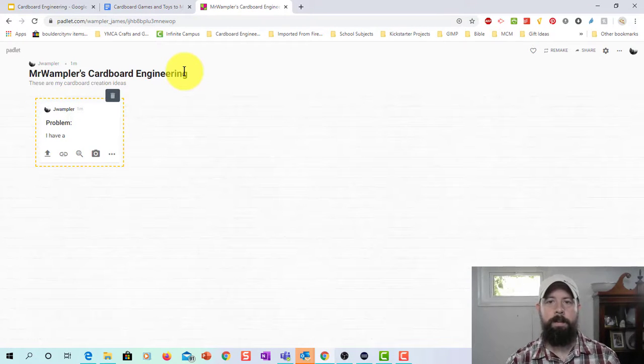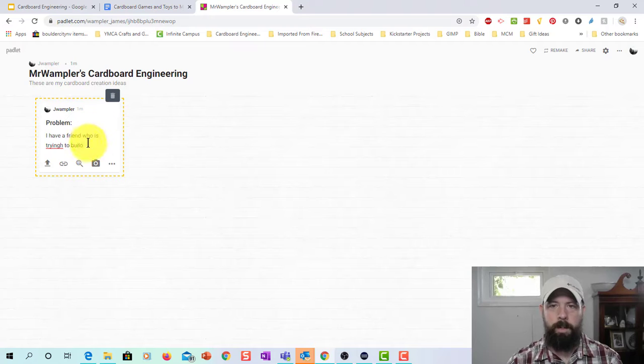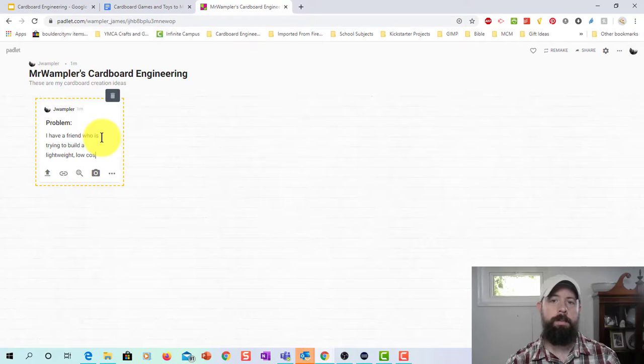I have a friend who is trying to build, that's not how you spell trying, to build a lightweight, low cost, portable podium. All right, so I need to figure out how to build one.